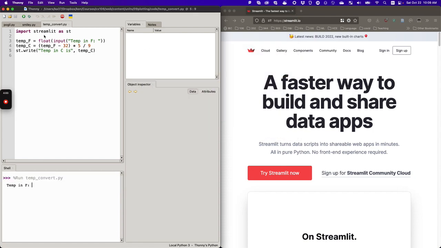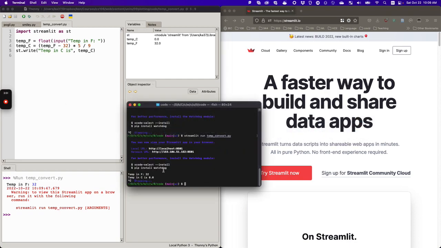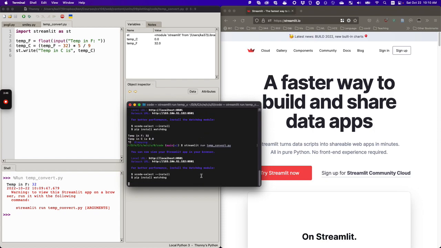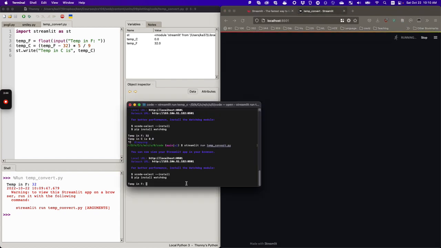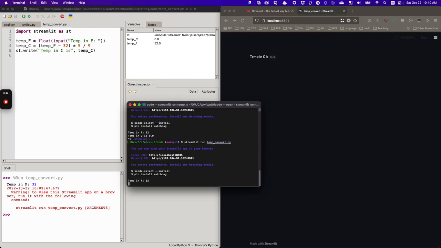So now I'm going to try running it in Thonny. It's actually going to say, oops, we should be viewing this in a browser. So we're going to need to do this at the shell here instead. So Streamlit run temp convert. So it's still going to be asking for input at the shell, but now it's going to write it out in the browser. So we've got a web page with the temperature being 0.0. So we're almost there. We've got the output going in the right spot.